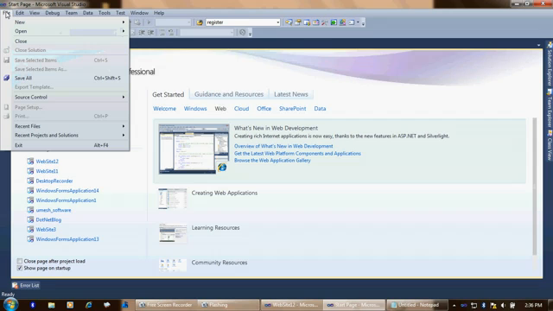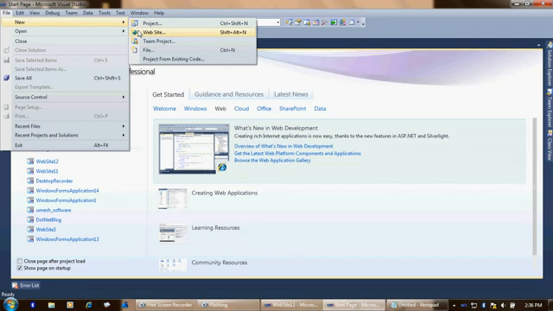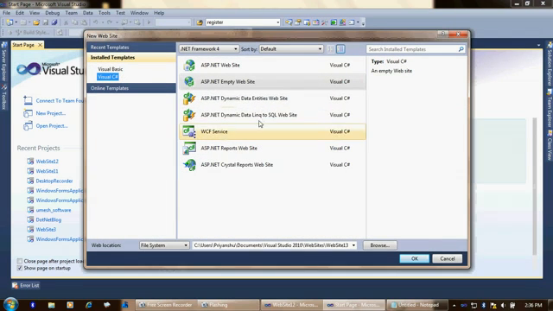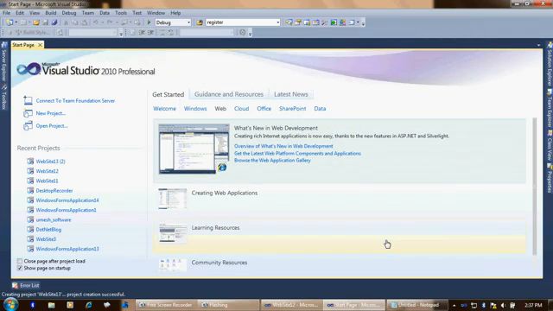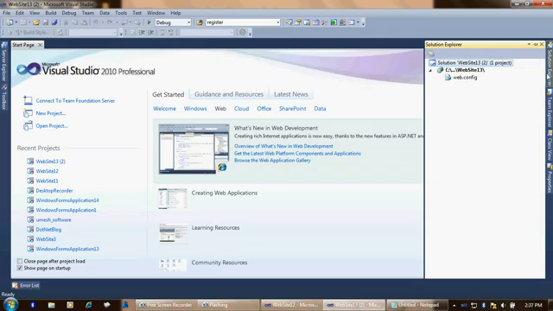From the File option, choose New, then Website. Here we can select the language we prefer, like Visual Basic or Visual C Sharp. I have selected Visual C Sharp, and here I will select Empty Website, ASP.NET Empty Website, and then click OK. Now we have created a website.